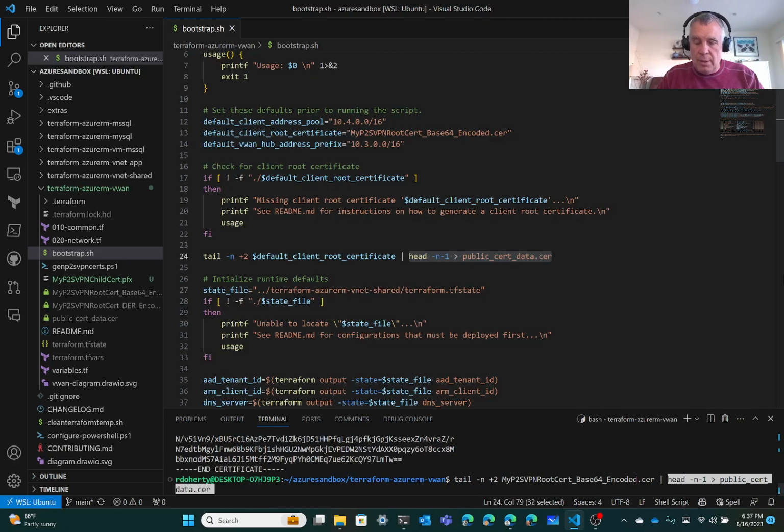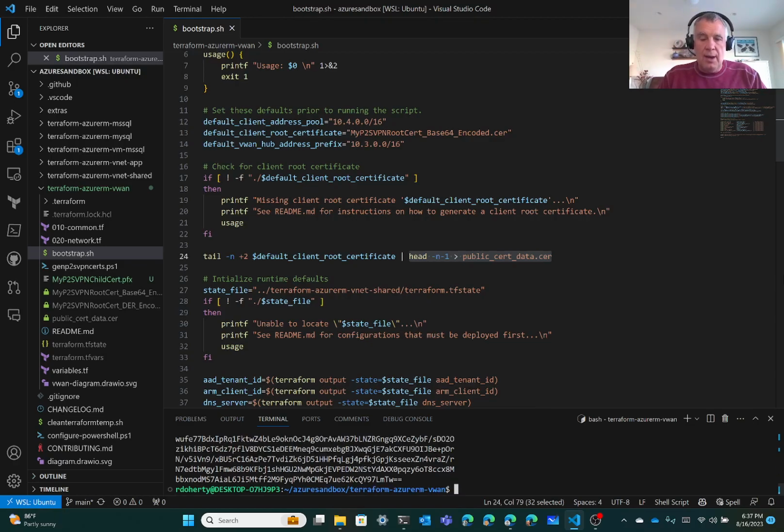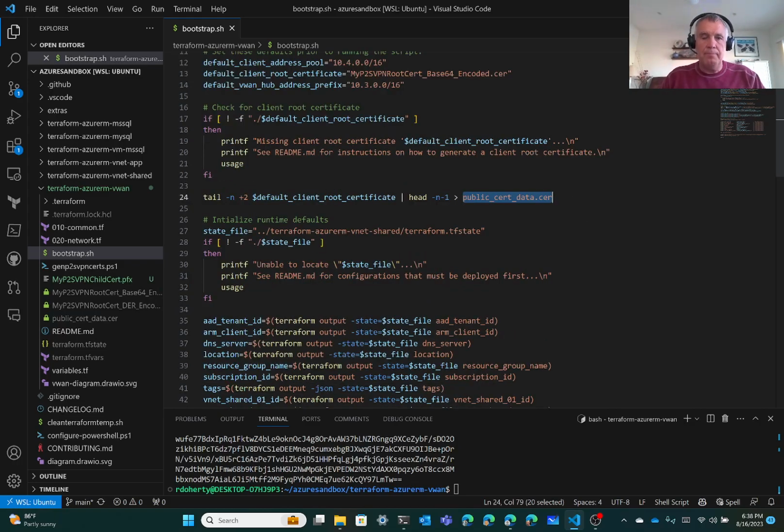But what I don't want to do is output that. So what we're doing is we're generating a new public root self-signed certificate by stripping out those extraneous begin certificate and end certificate lines. So this file here, this public underscore cert underscore data, that's actually generated by Bootstrap by modifying that original certificate file that we generated in our client environment.